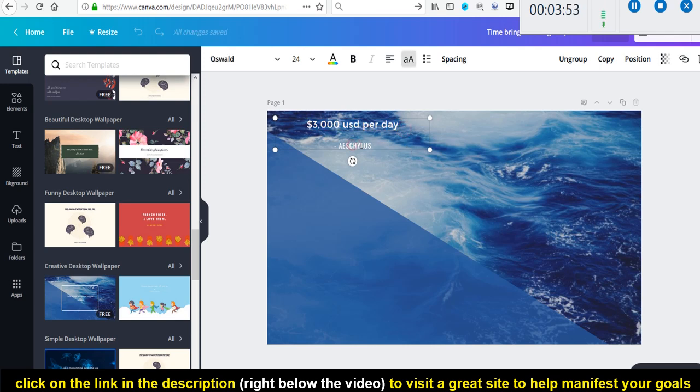What is this thing? Can we get rid of that? Yes, we can. Perfect. So that's one of the goals. What I would do here is also put a bullet point. That's weird, why is that like that? Okay, that's okay. We'll just go bullet point. And then I would just keep writing. So $3,000 US per day. And my other one, I would work out and lose 8 pounds.